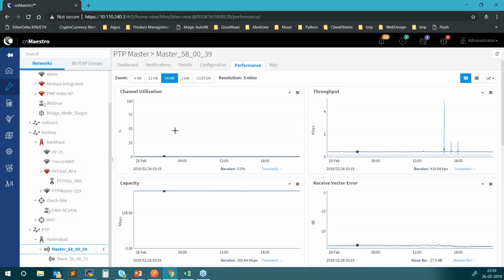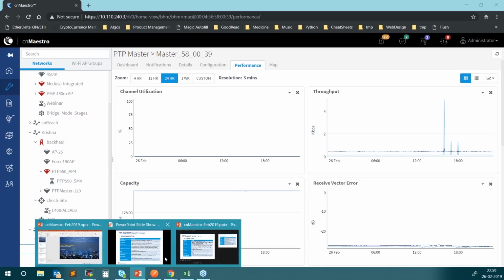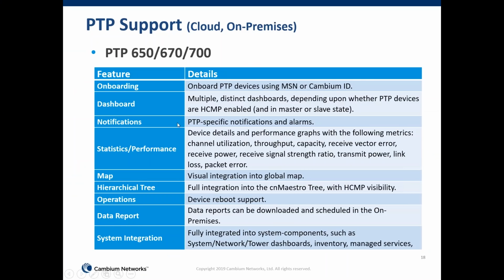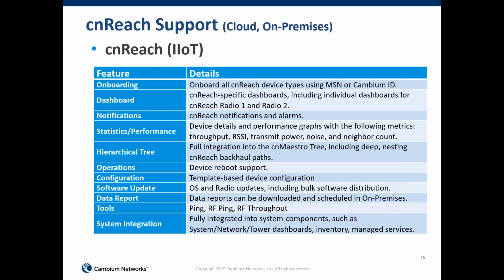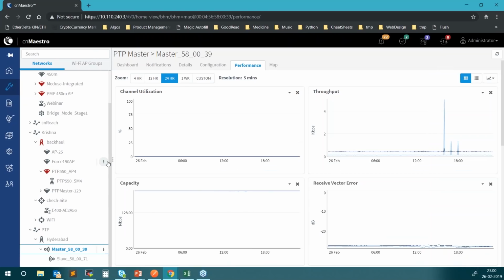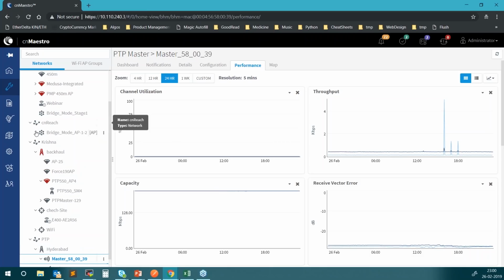The other device which came with 2.1.0 is our cnReach, that is IIoT devices. This is available at both cloud and on premises. PTP is also available in both cloud and on premises. So cnReach devices can also be visualized and managed through cnMaestro. I have one cnReach device also here.